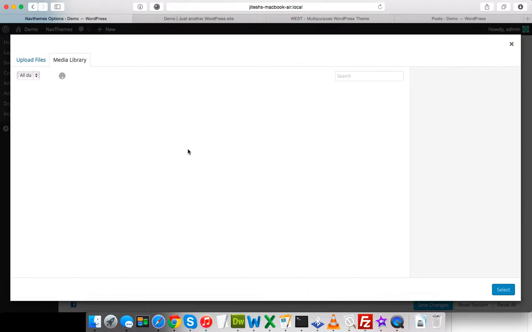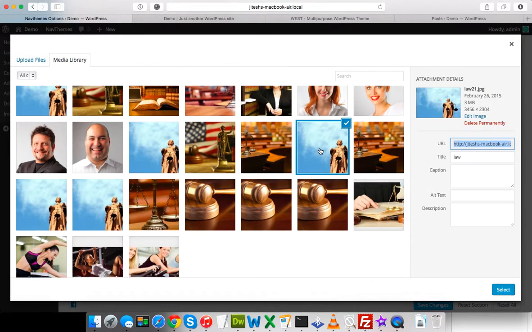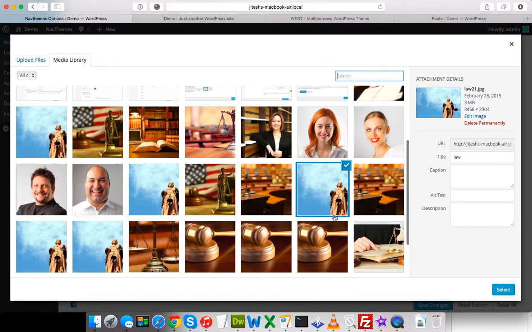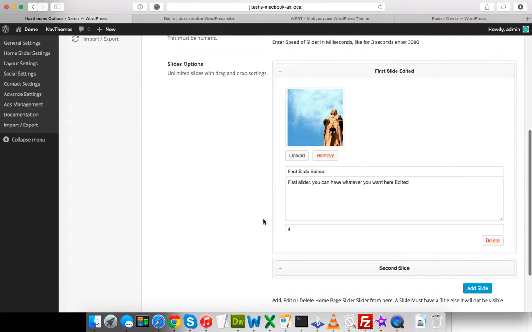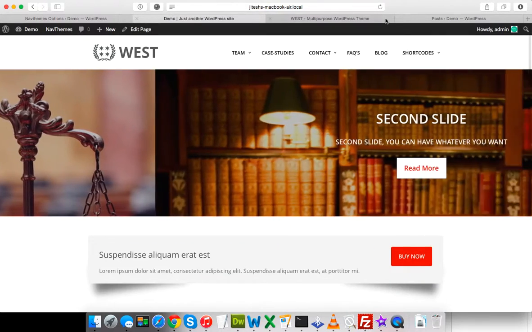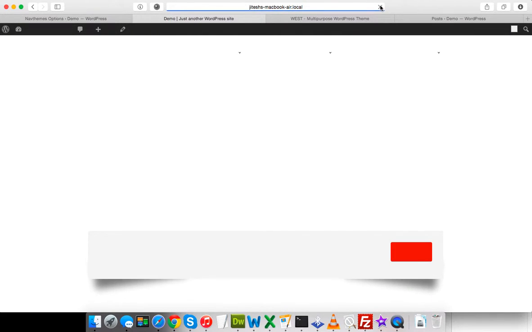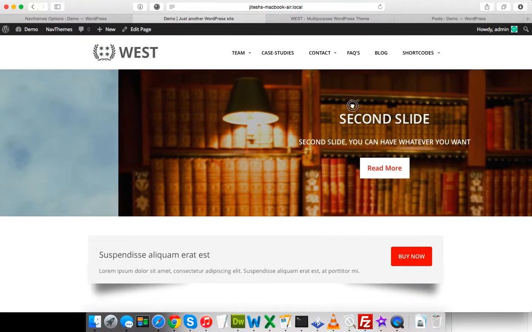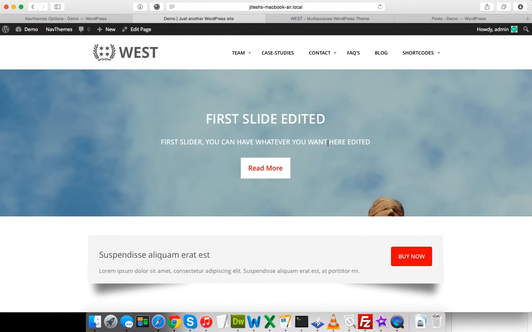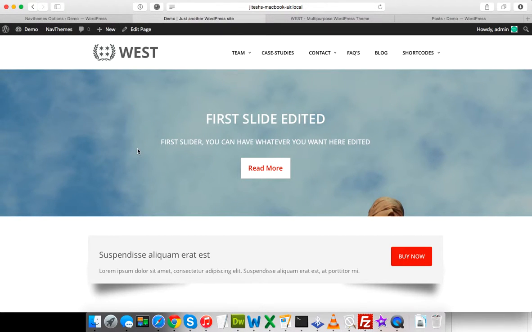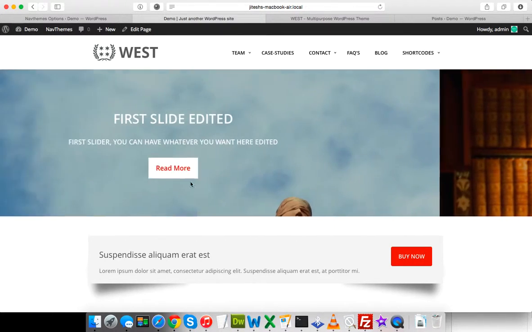If I want to change it, I can simply choose any other image, or I can upload using the default uploading option. I am just choosing from here, select. So I have changed it, and I will have to save changes. Let me refresh. You can see the first slide is edited, and the speed has been changed as well. The image of the first slide has been changed. There are still two slides here.